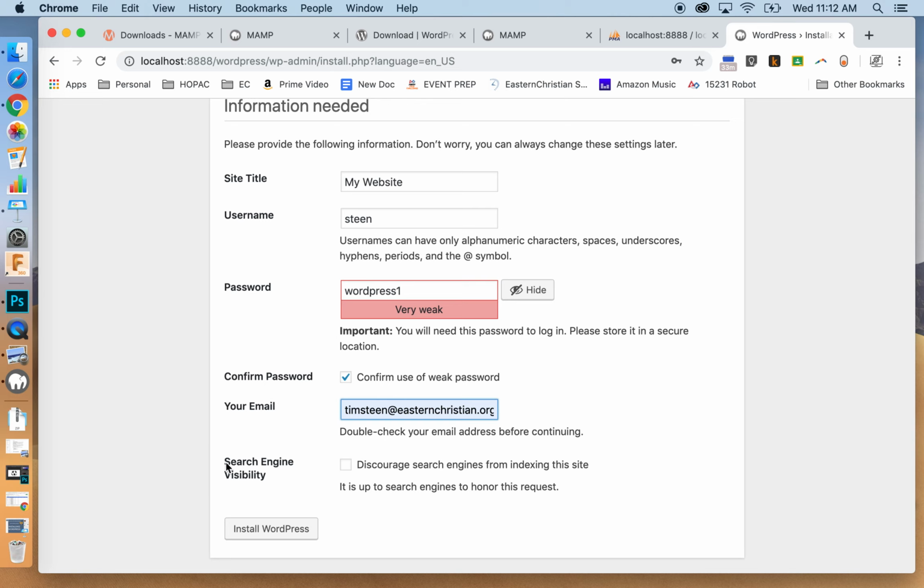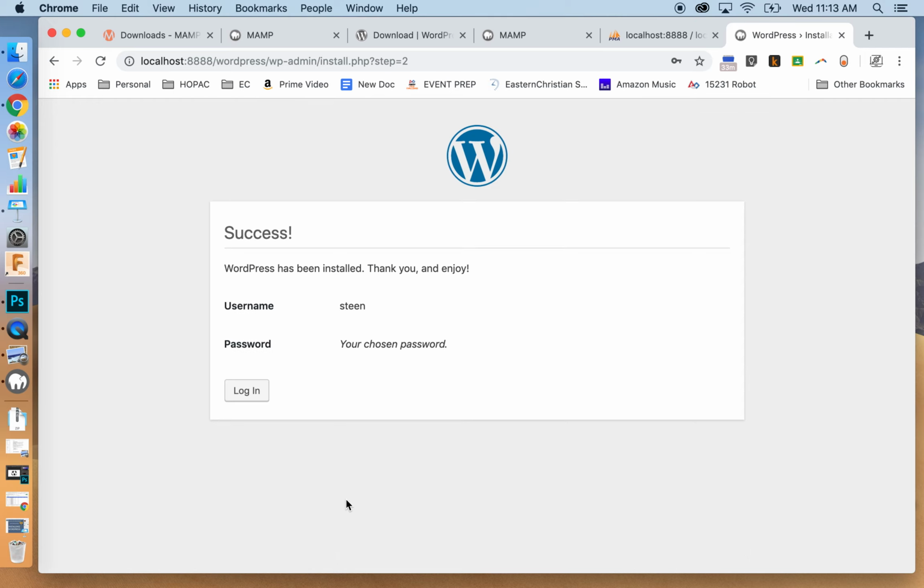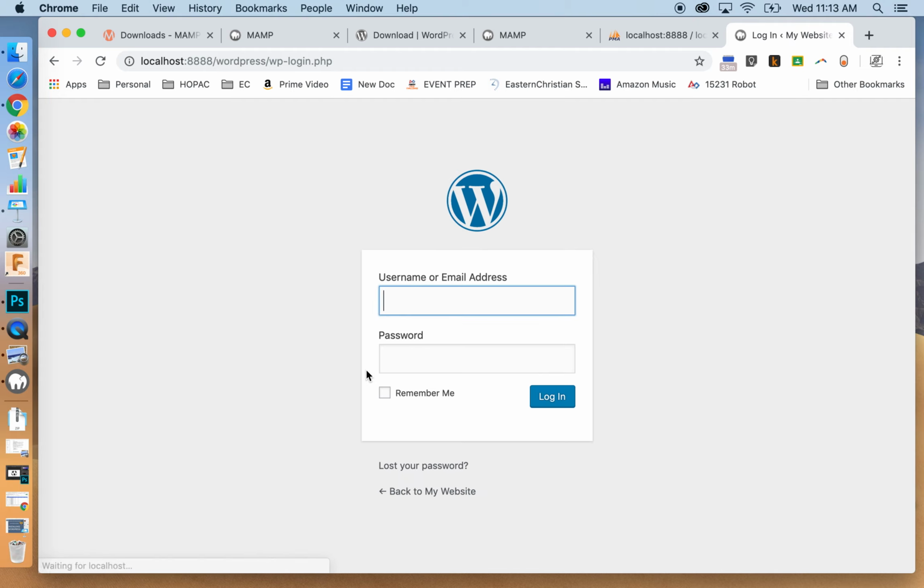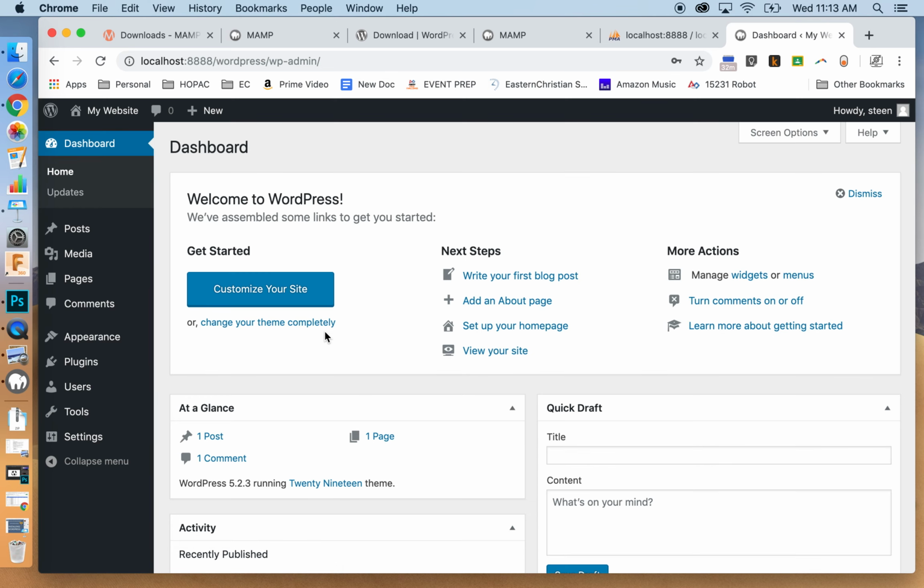And do you want search engines to find this website? You never really want to discourage search engines from finding your website, but I'm just in a local one, so this button does not matter at all. So now I get to install. This will take a second while it gets everything ready. Wow. Okay, never mind. That was fast. All right. And we are about to finally get into our WordPress website. If I type in my information, and I have it. I've installed WordPress.